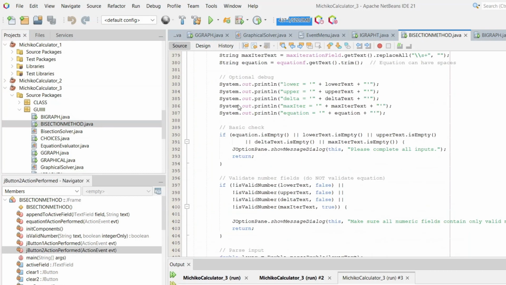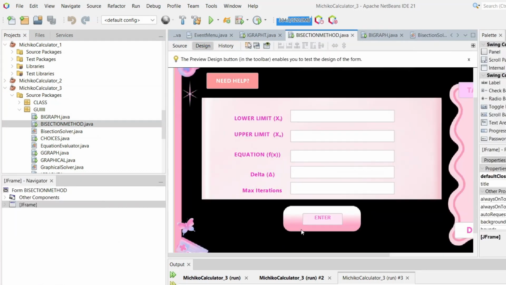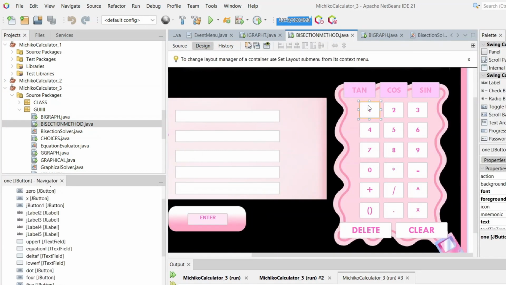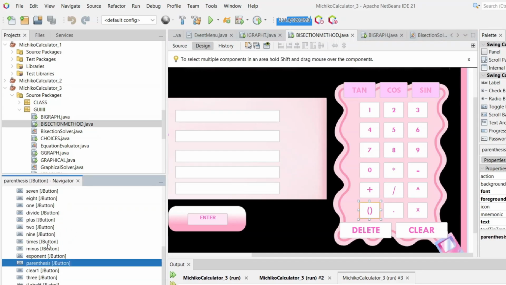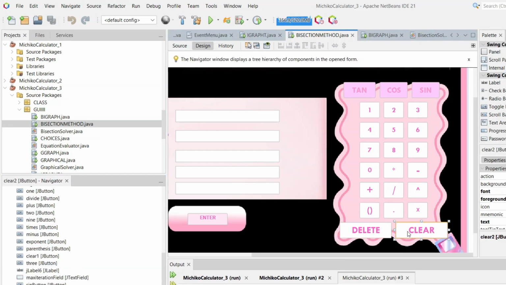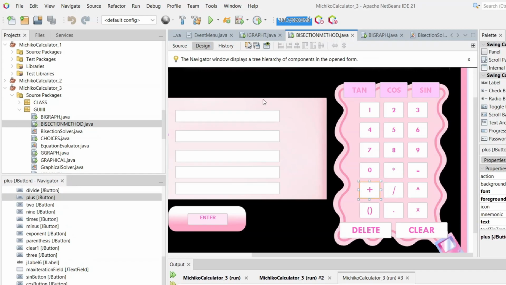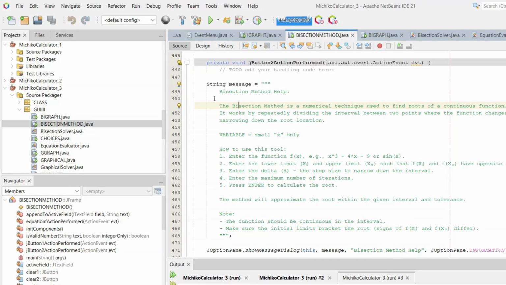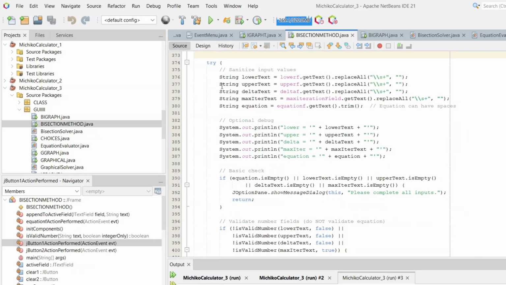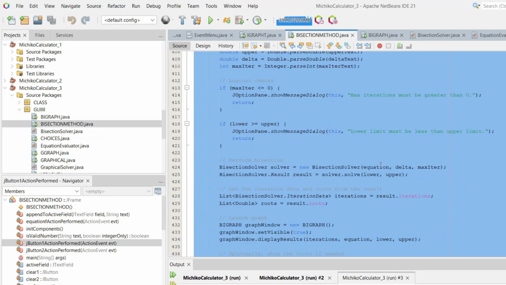So as you can see, this is my JFrame form. It's very simple. These with their corresponding variable names. And then you can parse it in here in the enter button. This is where it all goes.